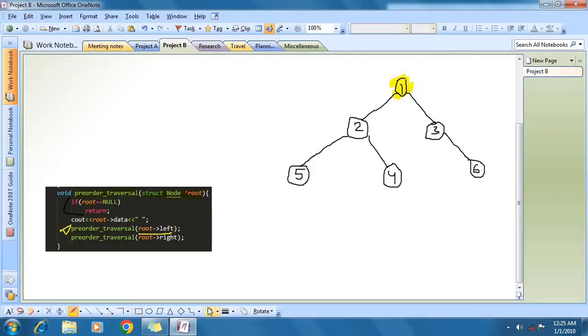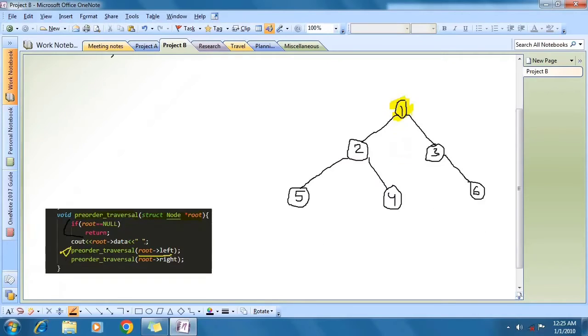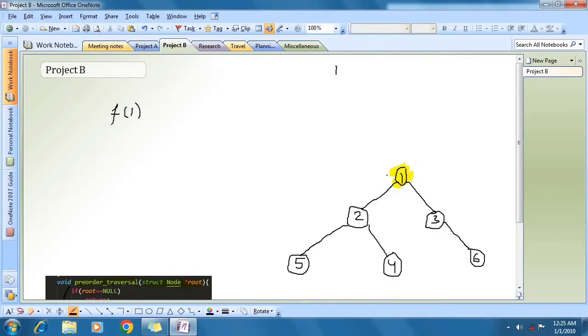What is the current root? The current root is 1. I have initially called this function for 1, so I will again call this function for 1's left. What is in the 1's left? I have a 2. So this function will be called for the 2. I can make another function call here. So again the function is called for a 2. Clear?